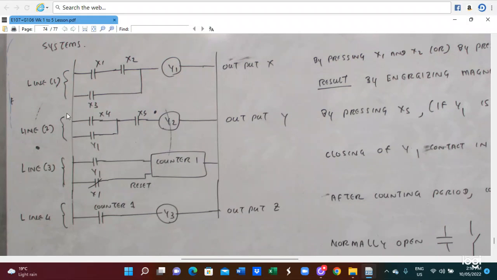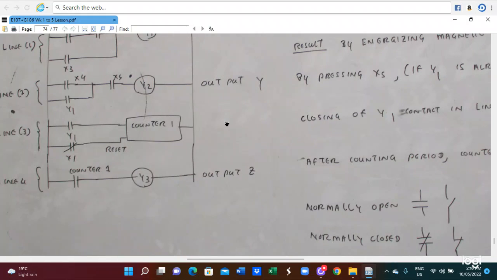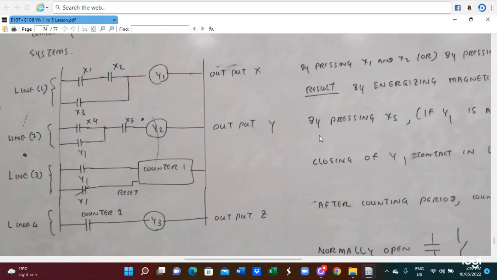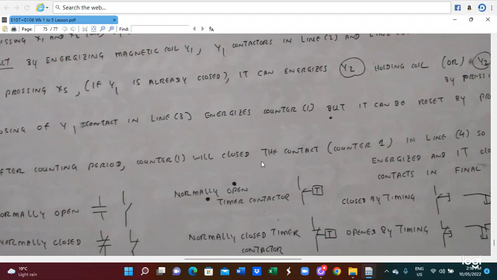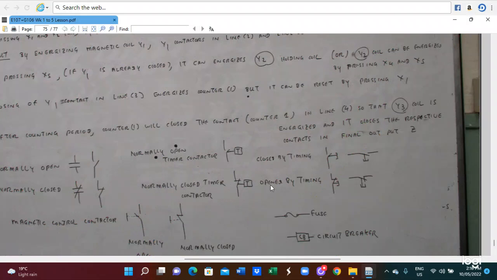Firstly, line 1 is in operation, and after that line 2 operates, and then the line 3 equipment operates, then line 4 equipment operates. So those are the operations of a ladder diagram and their function is described here. The details of the operating principles are described here.